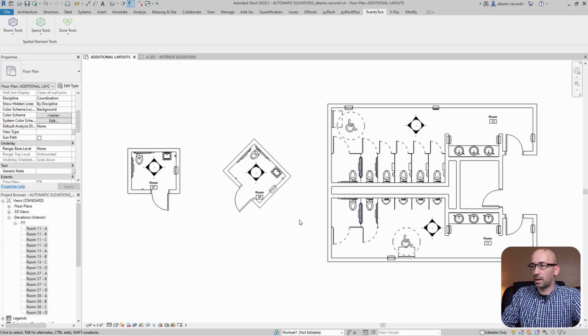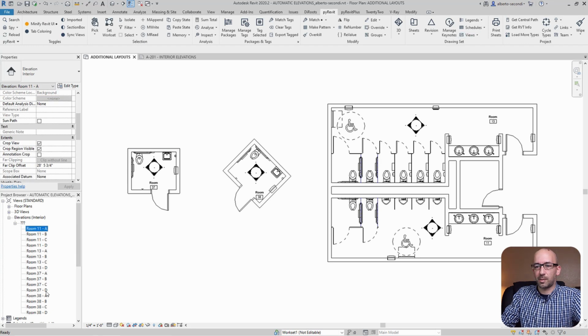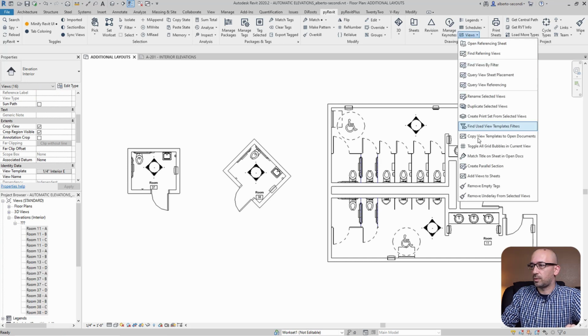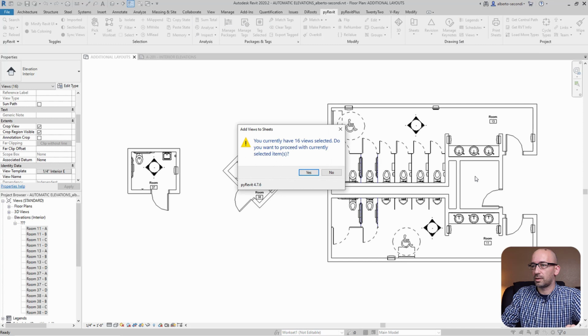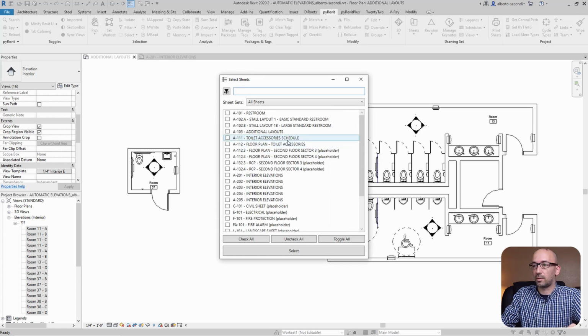At this point, we're ready to place all these views on a sheet, and I would highly recommend we use a tool like PyRevit, and again, I'll put a link in the description, because PyRevit lets you, for example, if we select all the views, we can head over to the view, add views to sheet, and this is asking if we want to use the views I just selected, and of course yes, because it's a lot easier to select them from the view browser or the project browser.